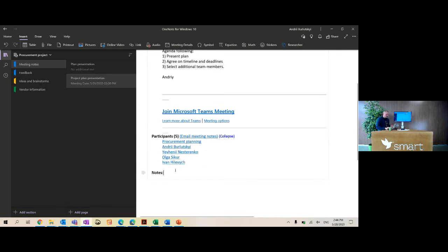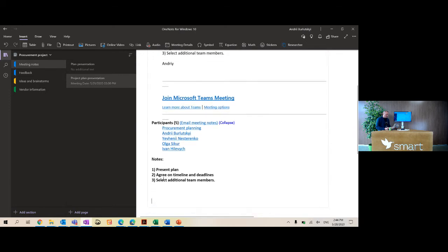And the only thing I need to do right now is to make meeting notes. I'm doing this way. Great. Present the plan. Done. Agree on timeline and deadlines. I've agreed that I will move Olga tasks to June.